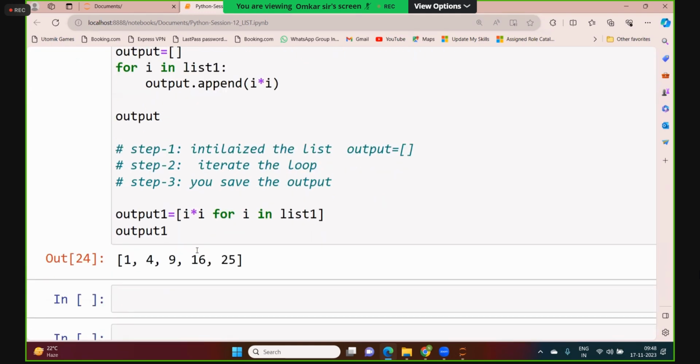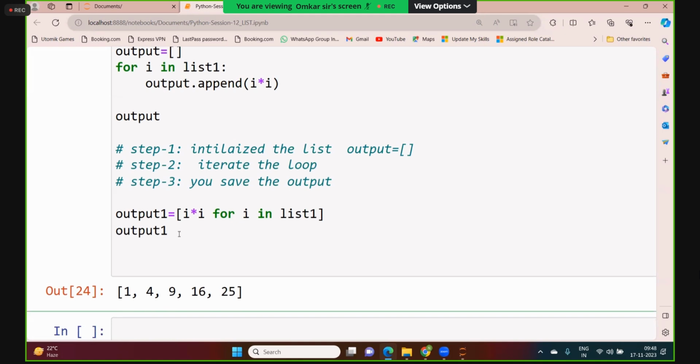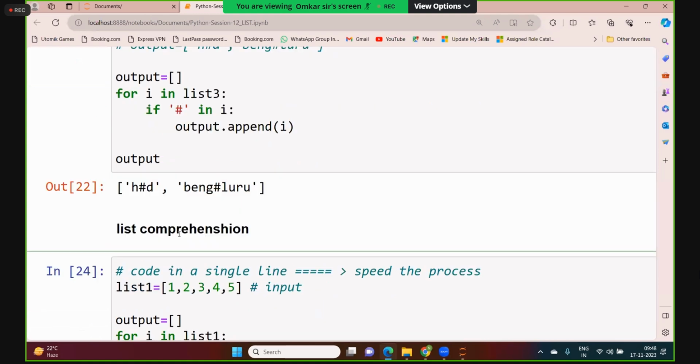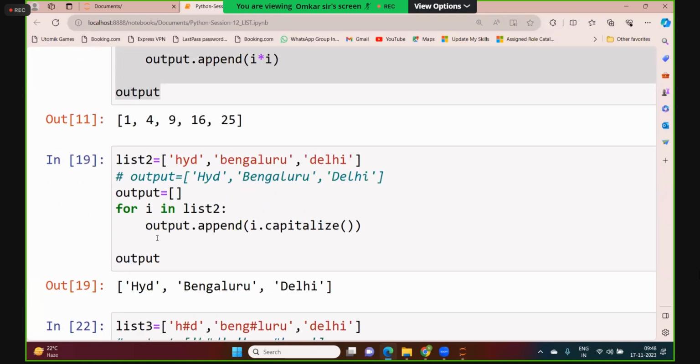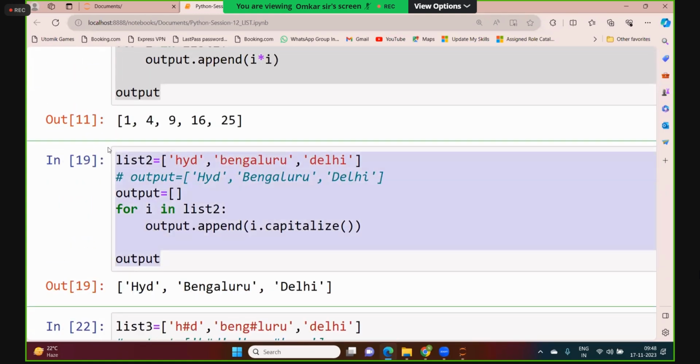So the format is simple. The format is square brackets. Here you need to write the output, and here you need to write the for loop. Simple. Output and for loop. Now try this question. Try this capitalize one, everyone, in a single line.